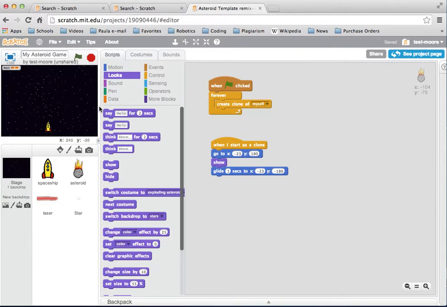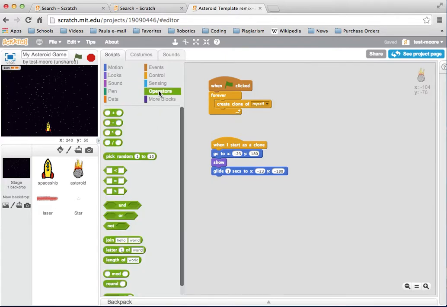Okay? So we're going to go into operators, and we're going to use something called pick random. Just put it over here to the side for a second. And we're going to have it pick some random location between -240 and +240. And the computer will just pick a random number for you. So that's going to be our new x value. Okay? So we're going to put that down here.